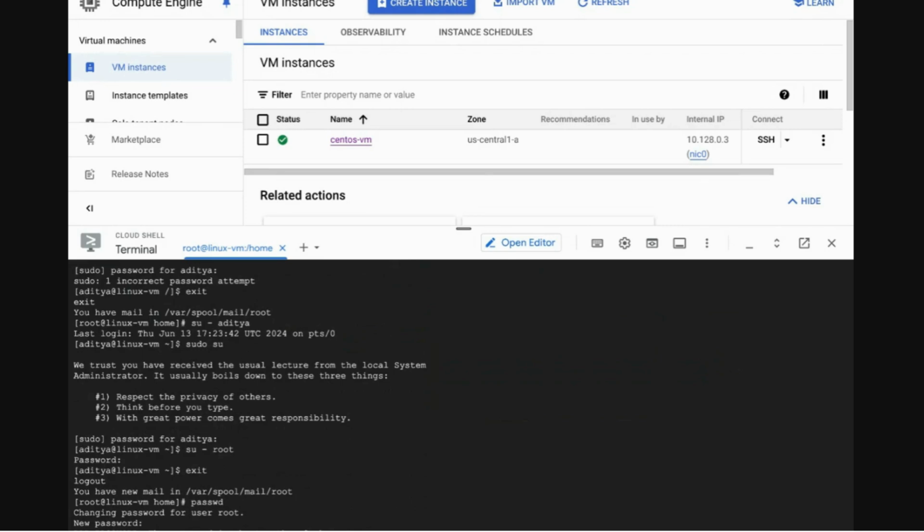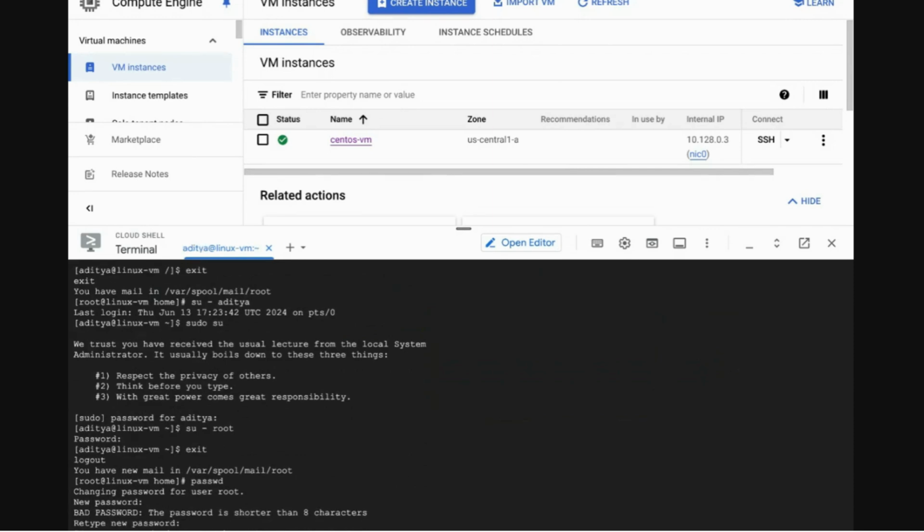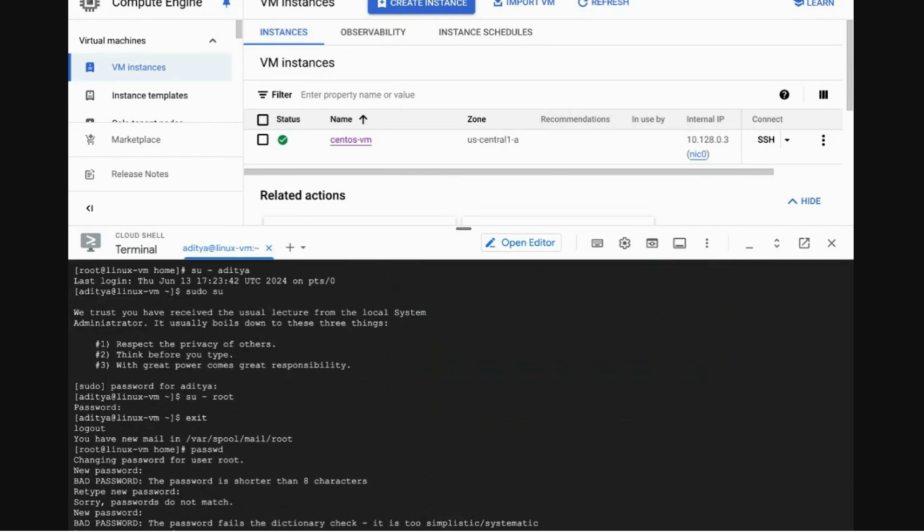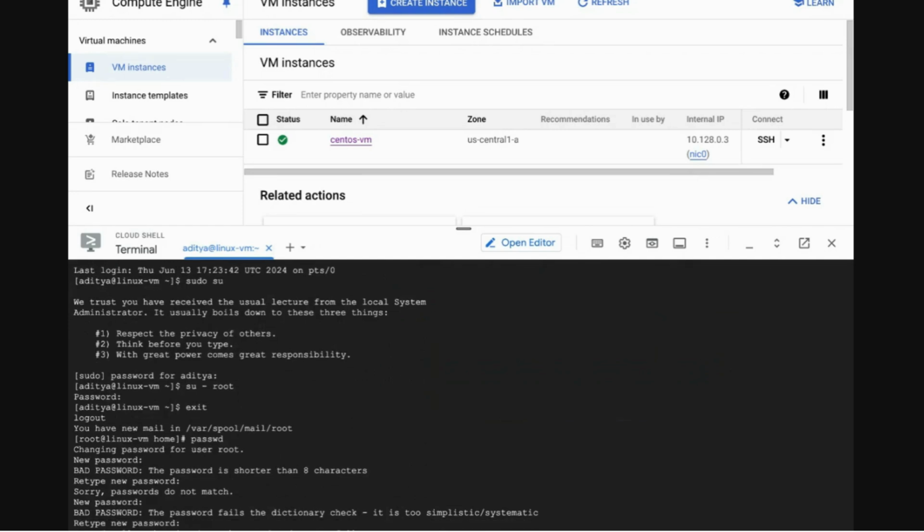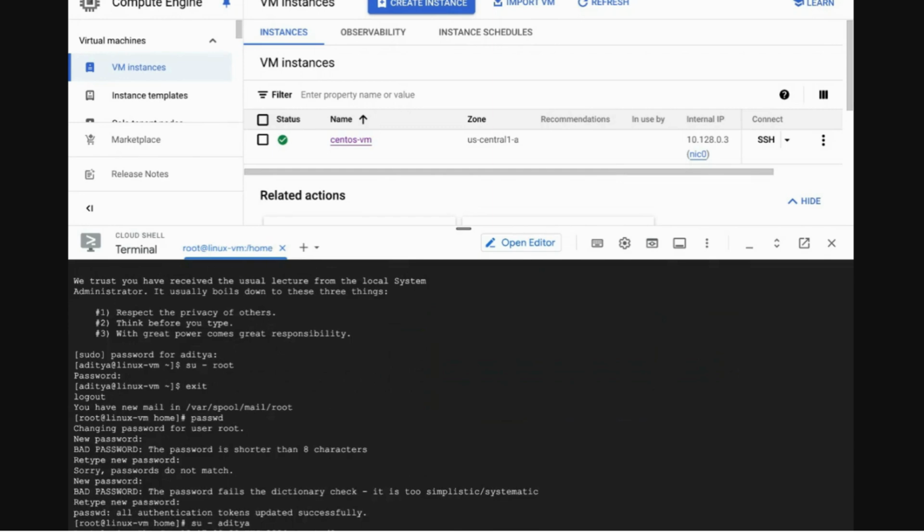Okay, sir. Now you can switch back to Aditya user and you can again switch back. Yes, sir, I can change the password also now. Sir, current password, I don't know, sir. No. Exit. Control C. Sorry. Yeah, fine. Okay.